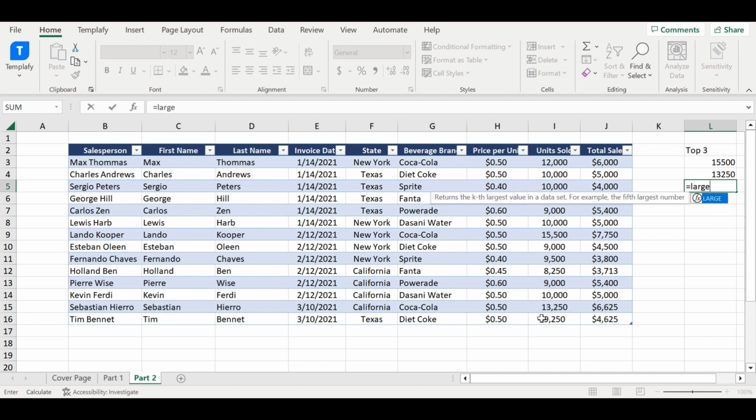The same will be done for the top 3. However, this time we will type 3 instead of 2, since we are looking for the third rank.